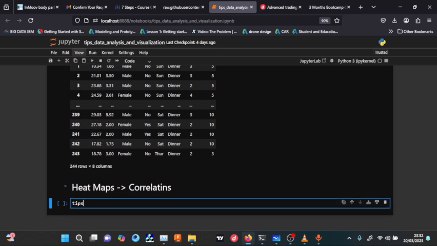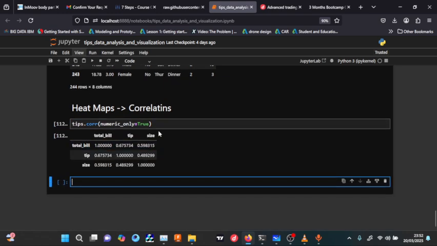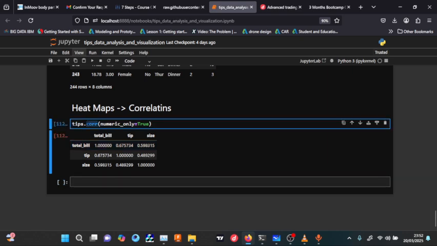Let's say tips.corr. This is going to give you all the correlations, and I only want correlation on the numeric data only, because if I do not include numeric only, it's going to perform correlation for categorical columns as well. So I just want the numeric columns. If I run this, I'm going to get a table like this. See, the .corr is used to check correlation, as simple as that.